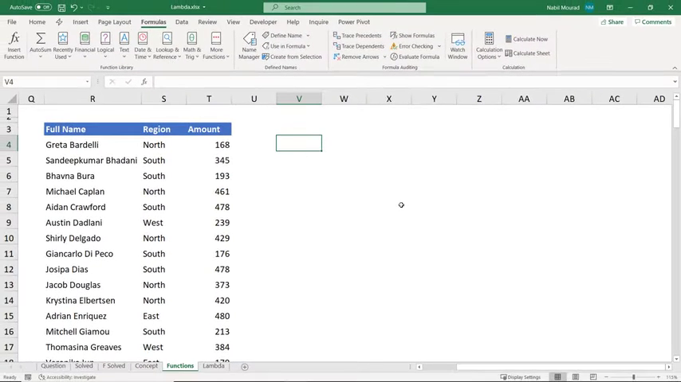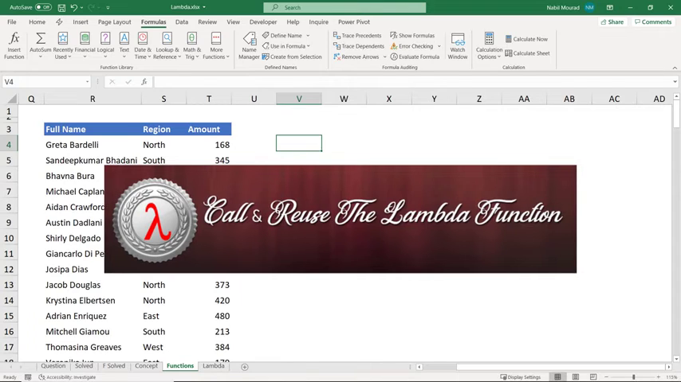I'm ready to use my function. I created a function that will appear in the IntelliSense list of Excel. Let's see how I use it now.